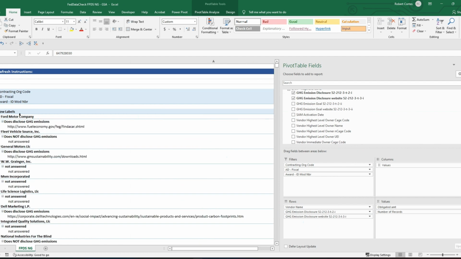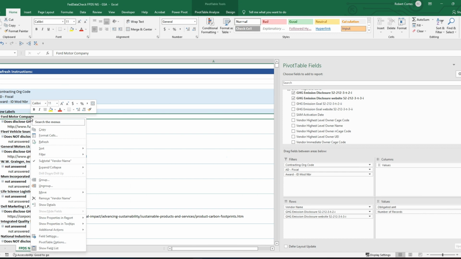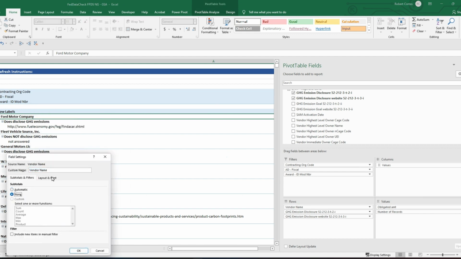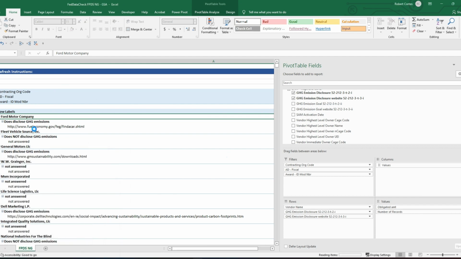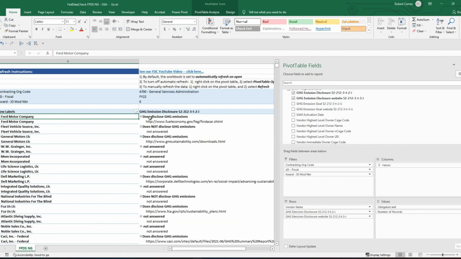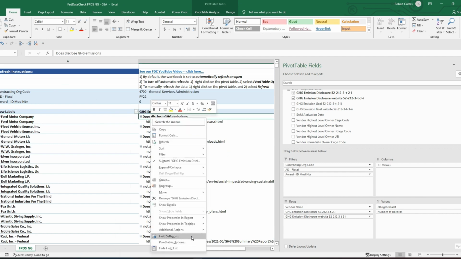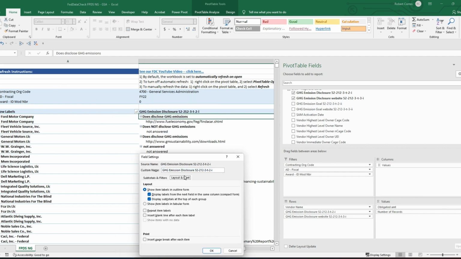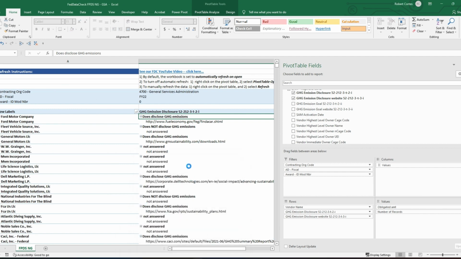Lastly, to view the information side by side in columns, right-click in one of the vendor name and GHG emissions fields, go to Field Settings, and in Subtotals, hit None, and in Layout and Print, hit Display Items in Tabular Form and repeat item labels.